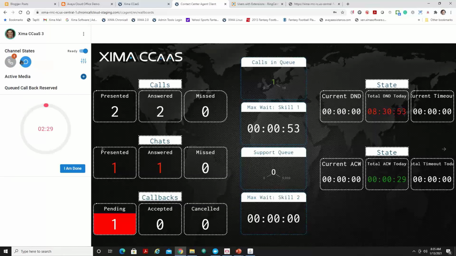Okay, queue callback reserved. So it's making me busy for phone calls. Here it's ringing my cell phone. I'm going to go ahead and answer it. Hello, this is your queue callback. You are ready to speak with an agent. Press 1. If you need more time and would like to call back again, press 1. We gave them a snooze option. Let's go ahead and press 1. Thank you. An agent will assist you shortly.